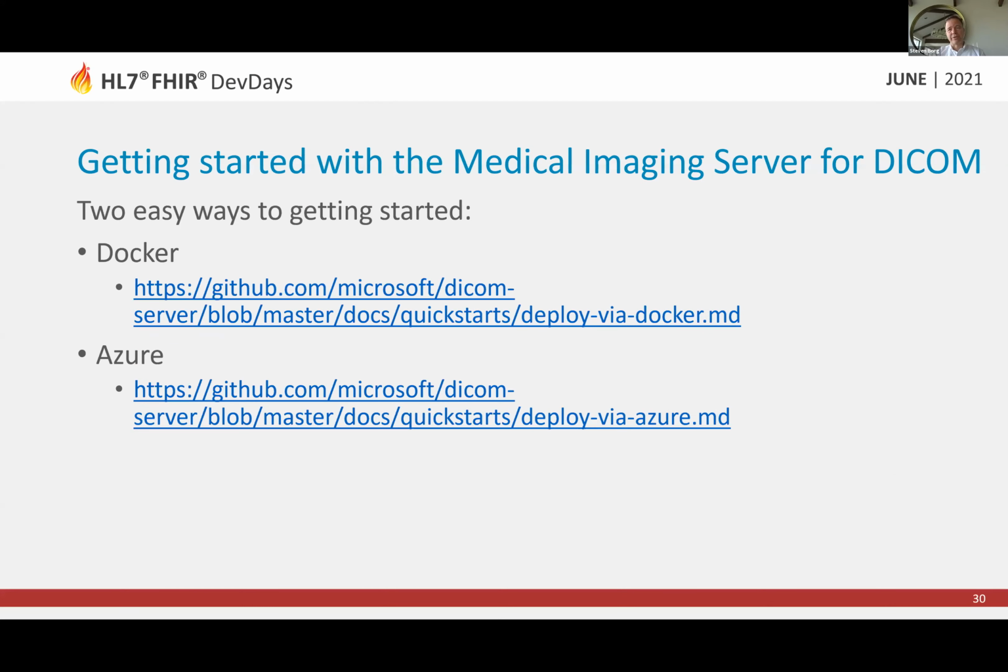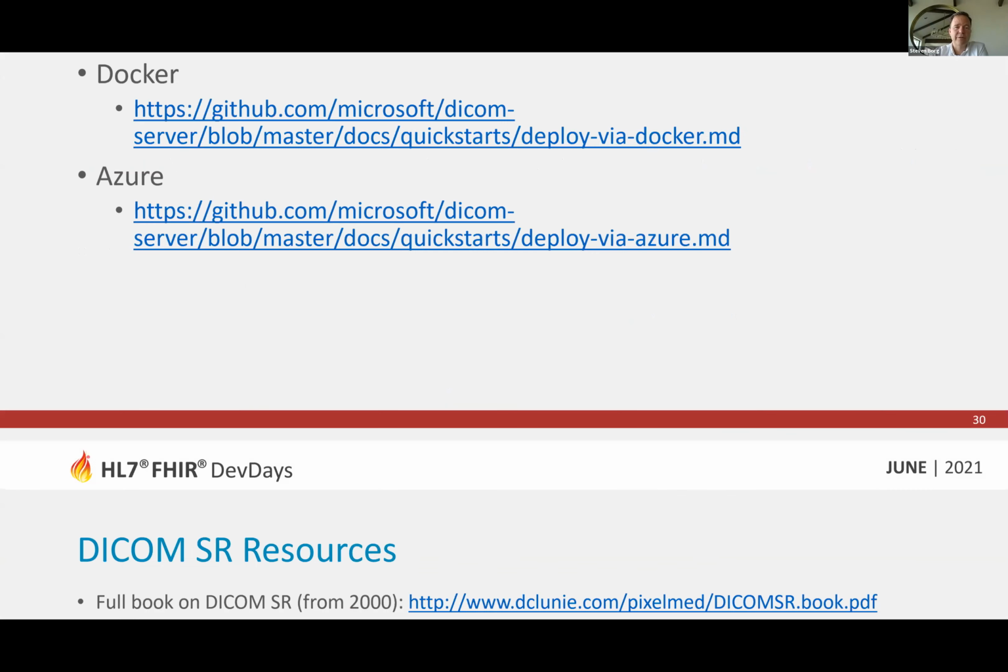And then if you want to get started with the medical imaging server for DICOM, there's a couple ways. One, you can just deploy it via Docker. That's sometimes the easiest way, just plop it in. Additionally, you can deploy it into Azure, and then it runs as an Azure app service, and it has all of the related services around it. So either way, you can deploy those two.